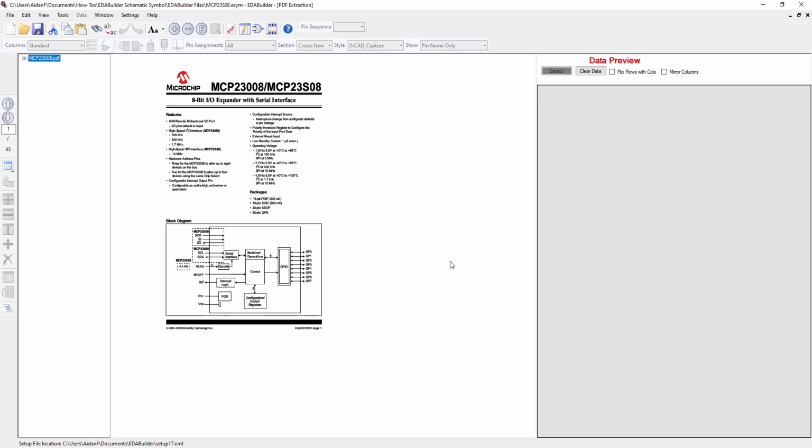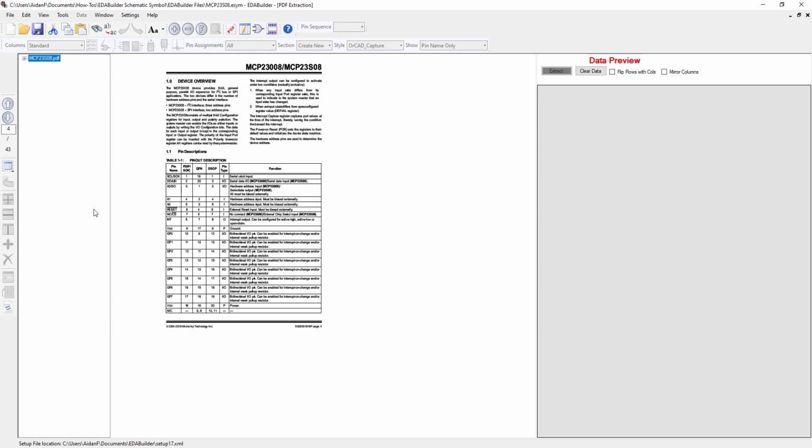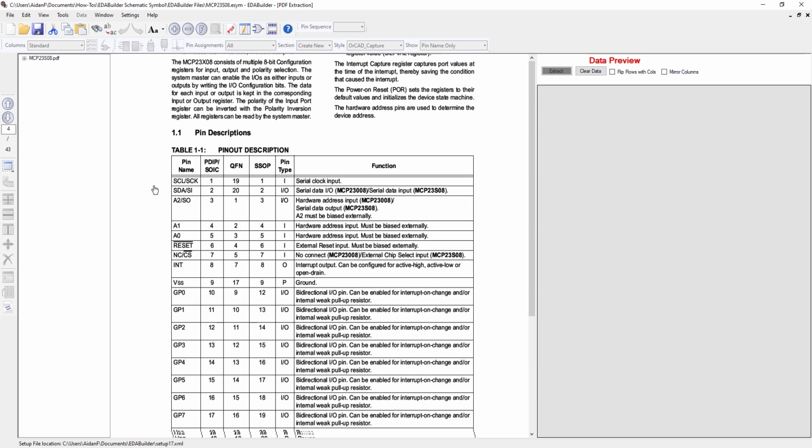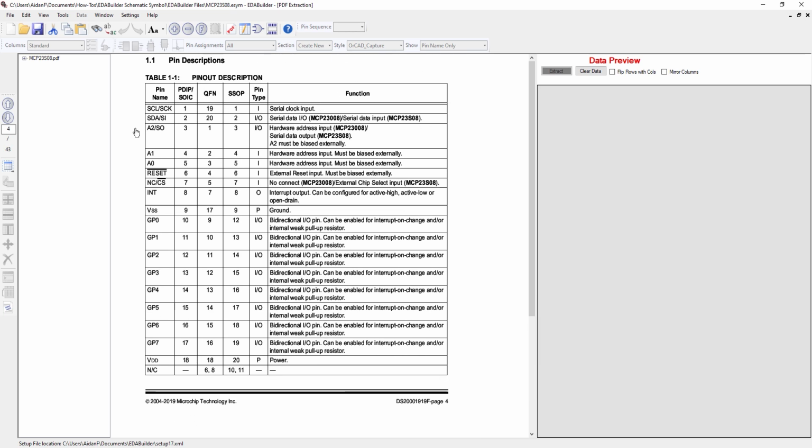In this particular datasheet, the pin table is located on page 4. The pin table is shown. Zoom into the table by scrolling up, and zoom out by scrolling down as needed. Let's start the import by extracting data from the PDF by selecting the table area.